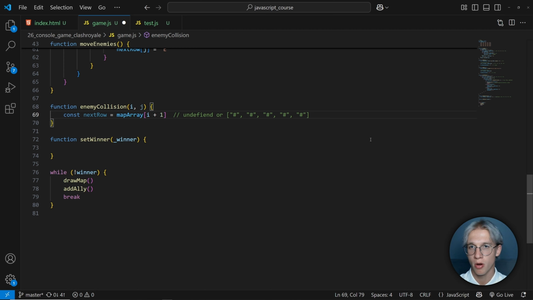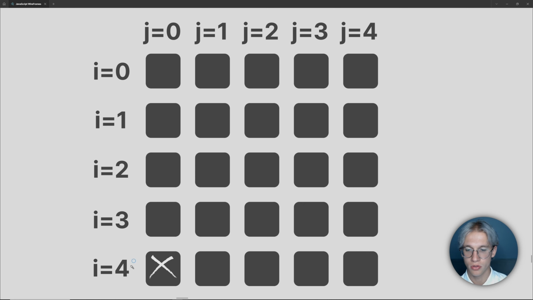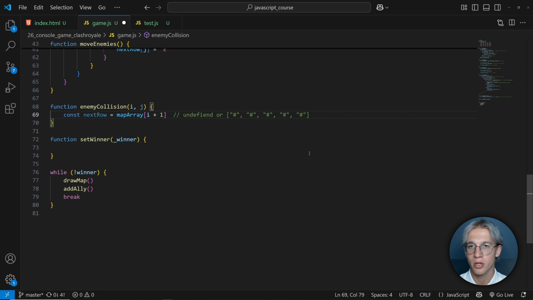Then we have a tricky moment because the next row can be undefined or an array. For example, if we are on the last row, the next row is undefined. This is important to consider because if you try to access the undefined value by any index, you will get an error. This is the reason why I need to handle the undefined outcome before accessing the next tile.